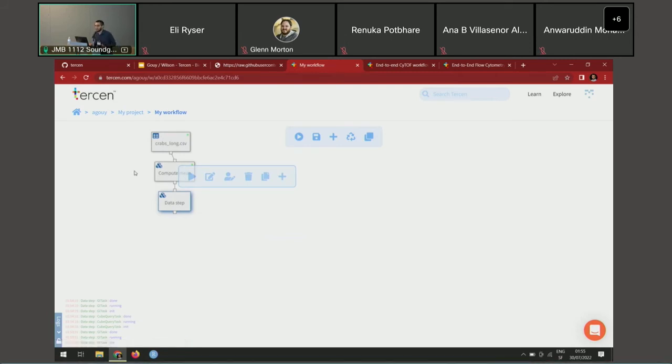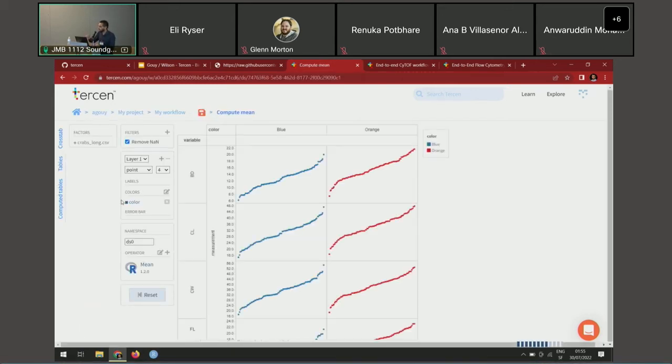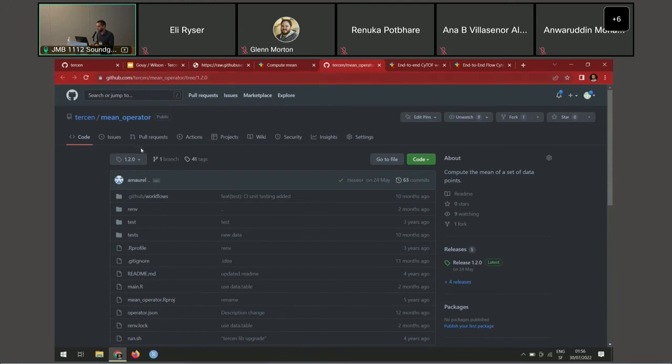Yeah, that's a good question. I think I'm just going to skip the flow cytometry part and talk about the last part, operator development. I'm just going to show you how the code looks. Here we have the mean operator, which is an R operator. We also have Python, anything, Docker. If I click here, I can see the source, and you see everything is version controlled. That's convenient if you want to understand why something looks wrong.